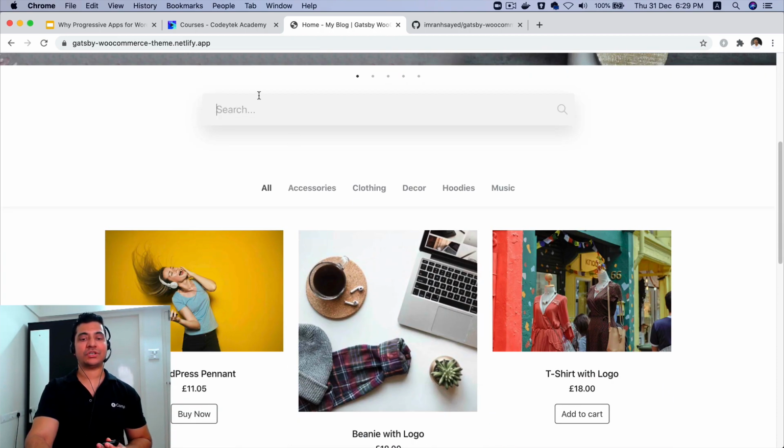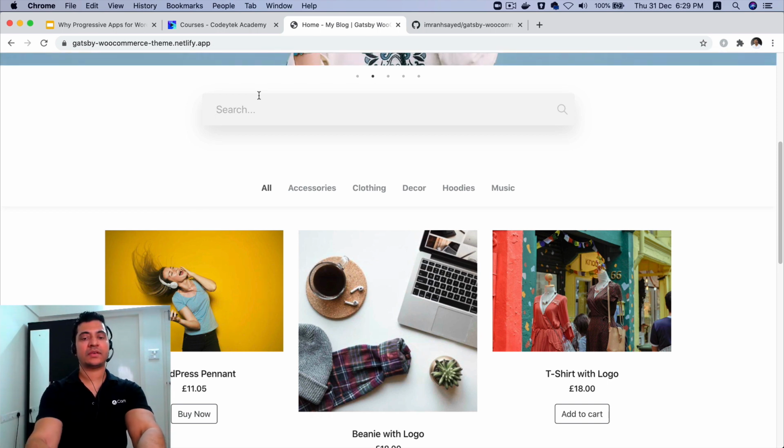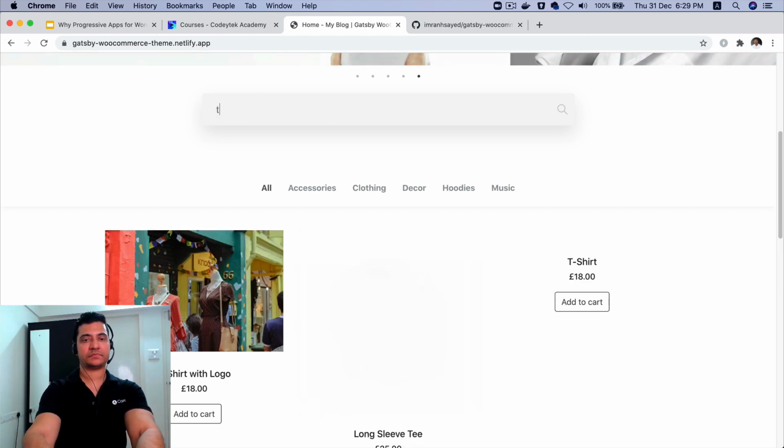I can also search the products. It still works. So I can search for pennant. And you can see that it's searching offline as well.